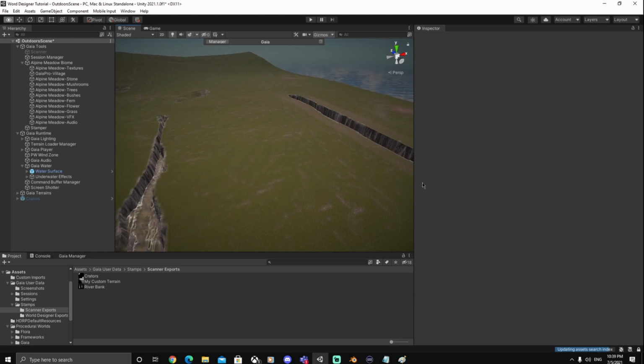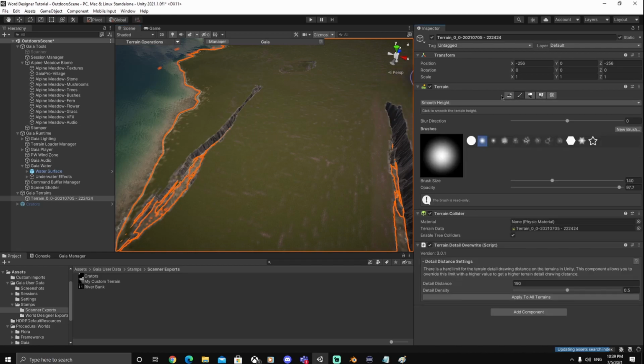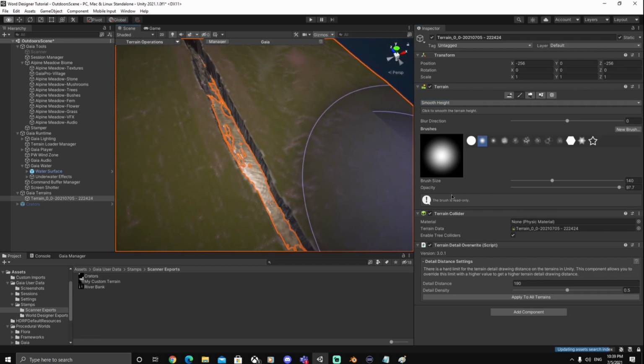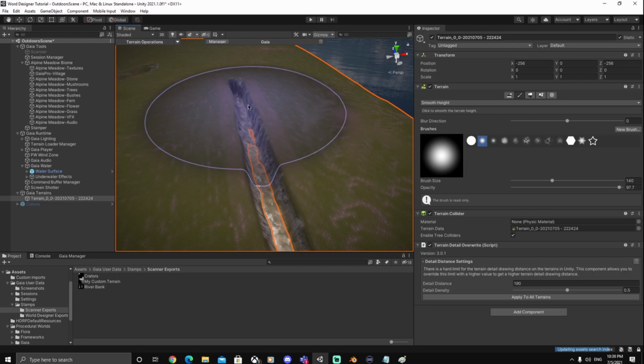One thing I like to do when using the scanner, in creating these stamps, is to go ahead and click on the Unity terrain and then click on the paintbrush here. And we have this smooth height option. This is great for when you're trying to smooth out the terrain to get out some of these really harsh edges to make it a little bit more natural. Like so.